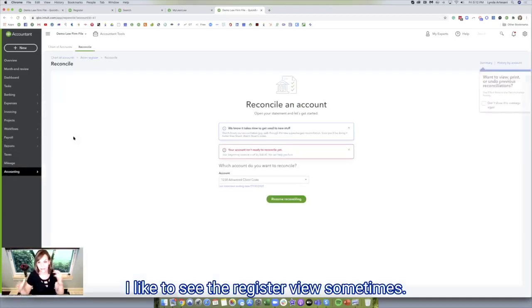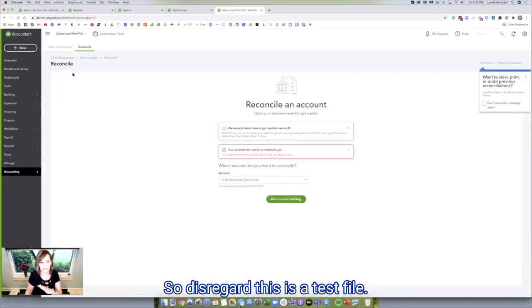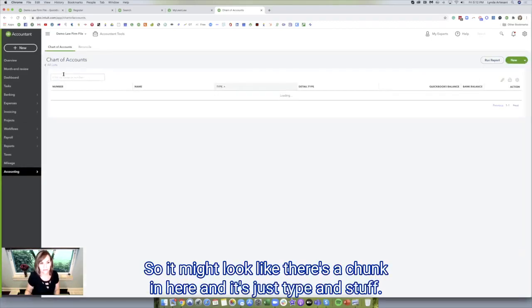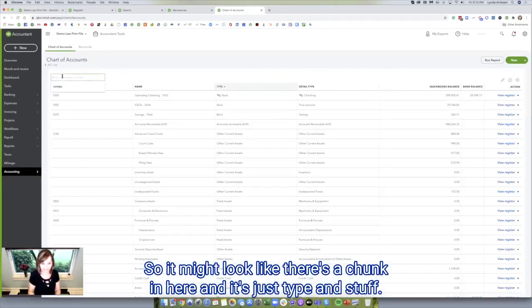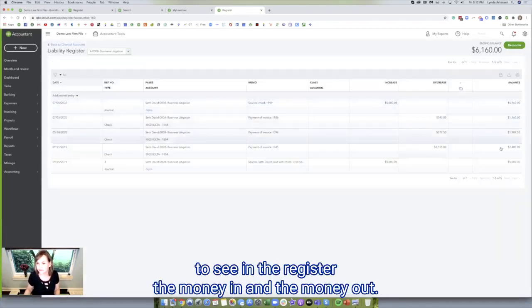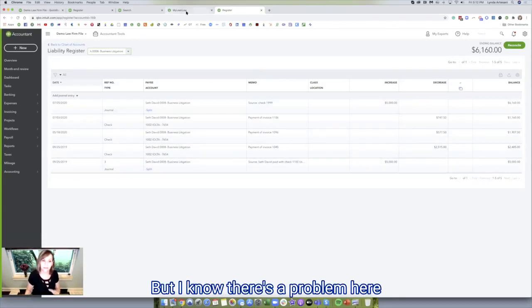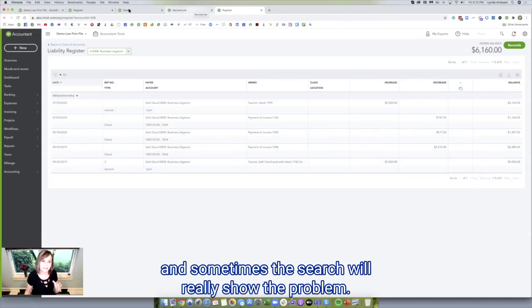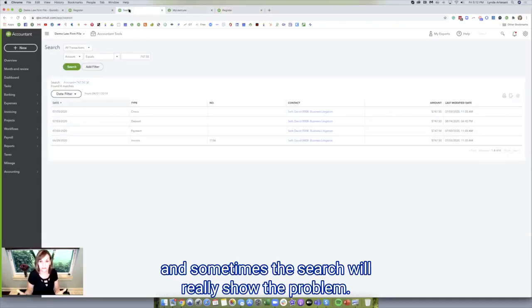I like to see the register view sometimes, so disregard, this is a test file, so it might look like there's a lot of junk in here. I'll just type in Seth, if you have the number, and then I can come into the register. Sometimes it's easier to see the money in and the money out in the register. It makes it easier. But I know there's a problem here, and sometimes the search will really show the problem.